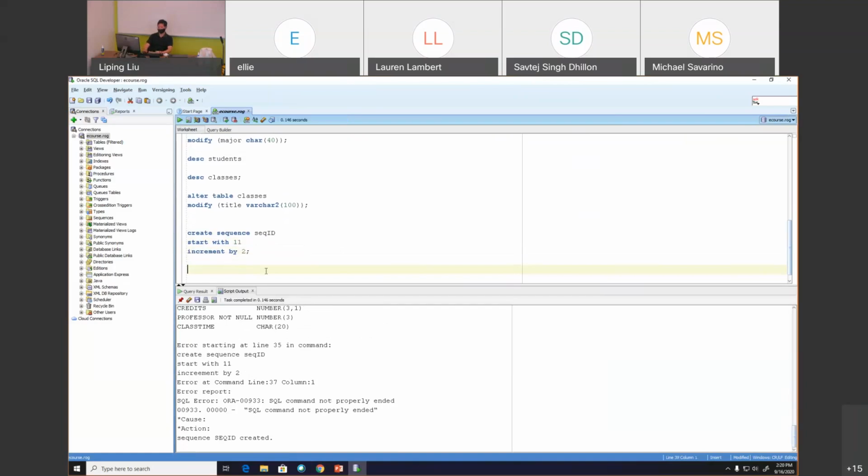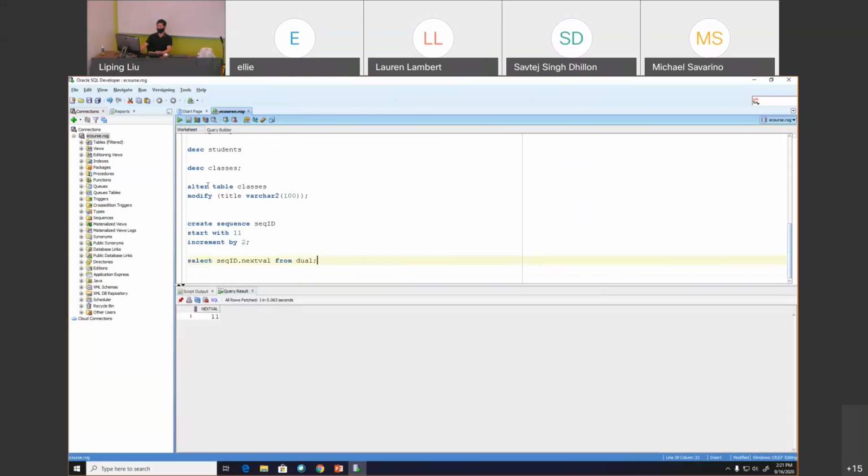Now let me see how the sequence will work. Okay. So let's say select seqid dot nextval, next value from where? That's just from a virtual table called dual, okay? And then this one, the first one, will give you 11, right? Now if you try it again, it gives you 13. Try it again, it gives you 15. You see that? So every time we run this it will give you a unique number.